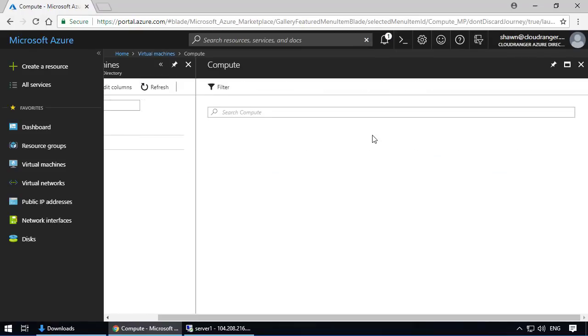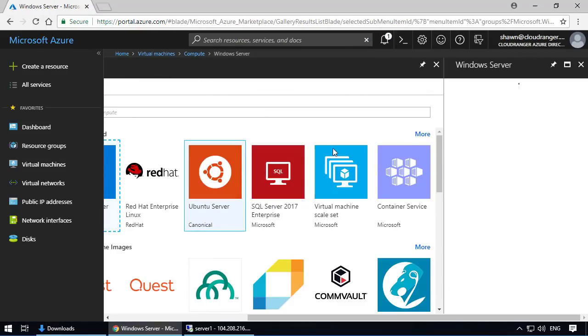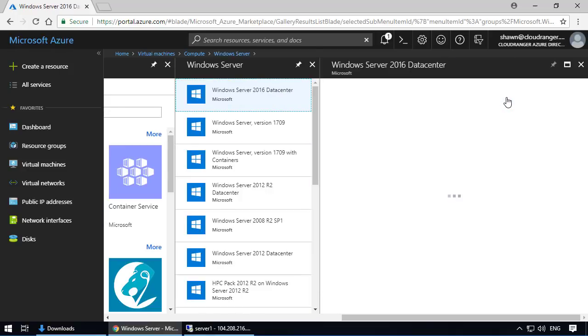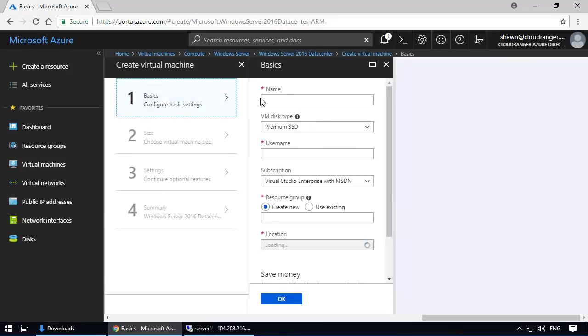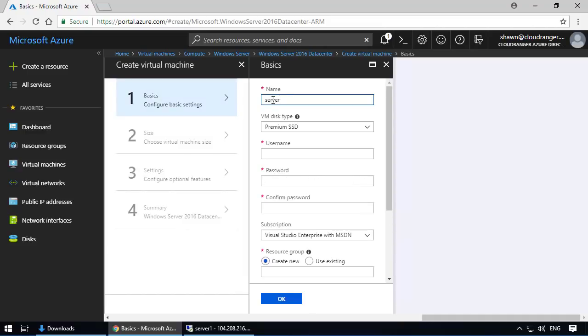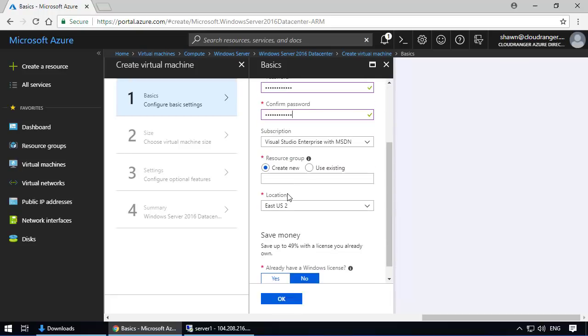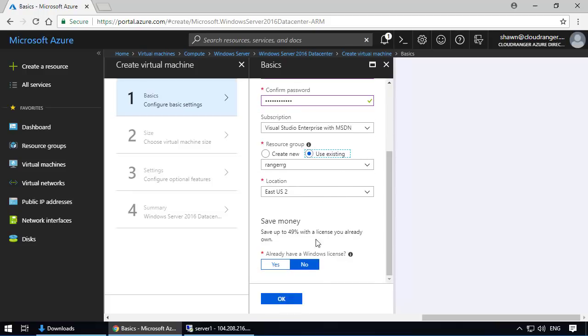Let's click add on the virtual machine. It's going to be a Windows server once again, Server 2016 Datacenter. Let's click on create over here. I'm going really fast on this one because this is going to be very similar to the previous one. I want to make sure it's a standard hard disk drive. Go ahead and put whatever you need to do. We're going to use the existing resource group, same East US 2. I don't have a license. Let's go ahead and do that.